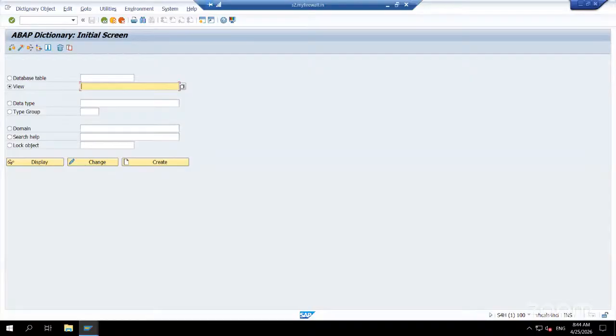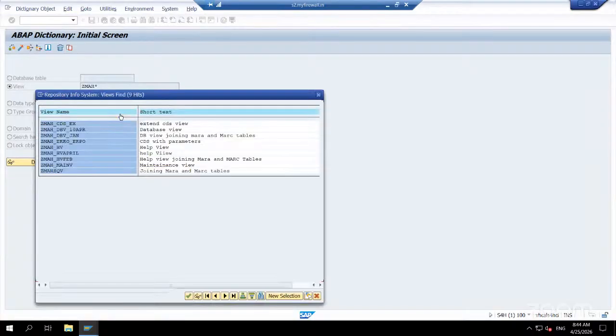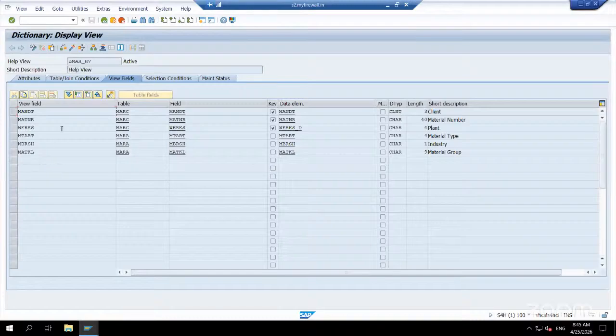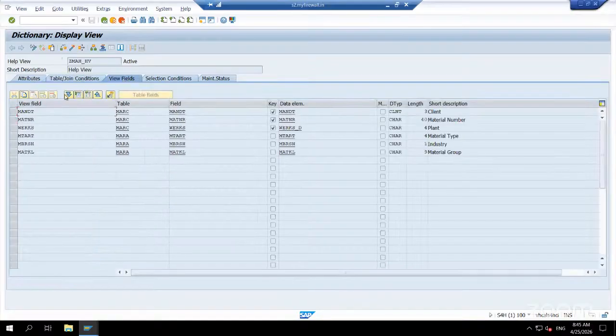So I'll show you what we have done here. Maybe I have done it in some other system, but anyway, it does not matter here. This is what I have done. This will help you. This table we have joined here on this field, the common field. These are the fields that will be visible in this view.